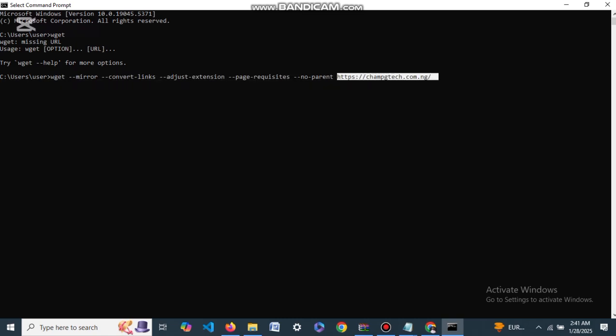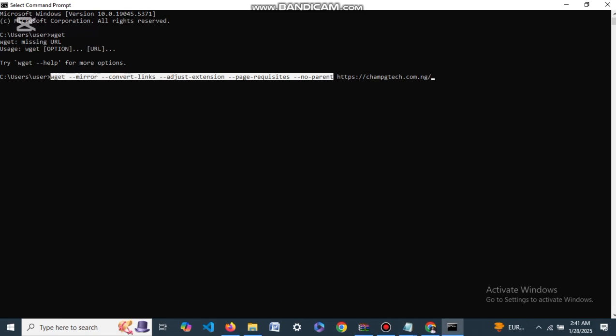Then from here to here is the URL link to any website you want to clone, mirror, or copy. I will share this in the link below. Then you can put the URL of any website that you want to clone. So what you need to do is just press enter.